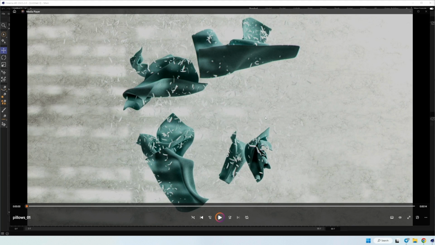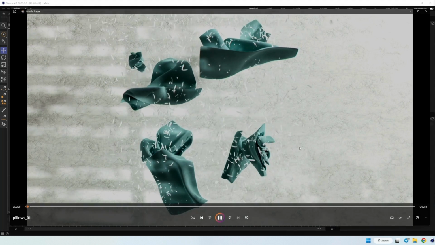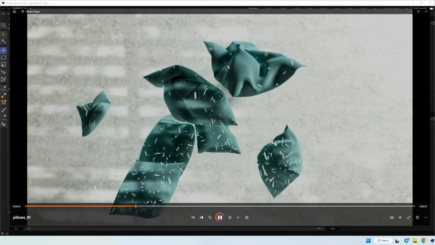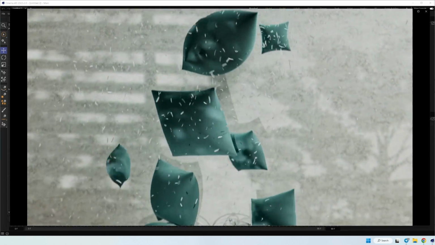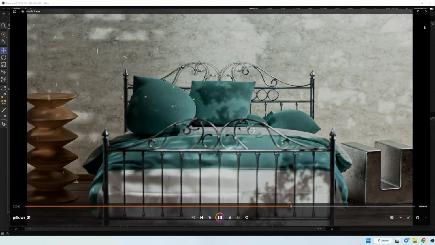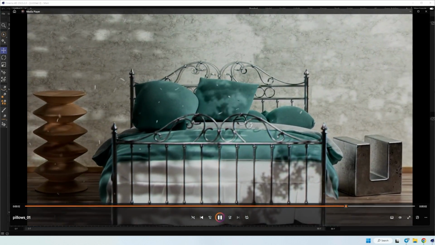Hello guys, today I would like to show you how to create an animation like this with cloth simulation, these falling down pillows. So let's jump to Cinema 4D and create something like this one.